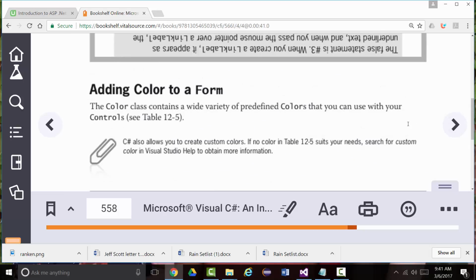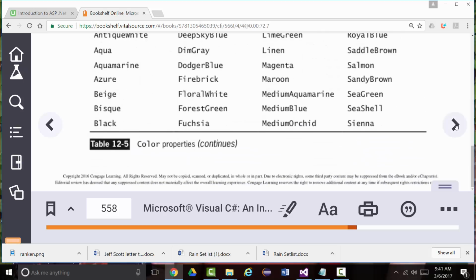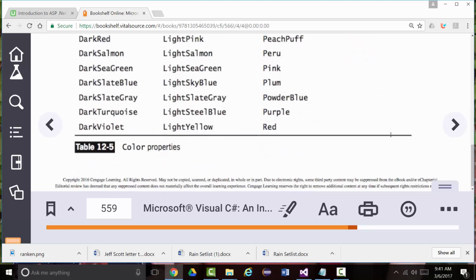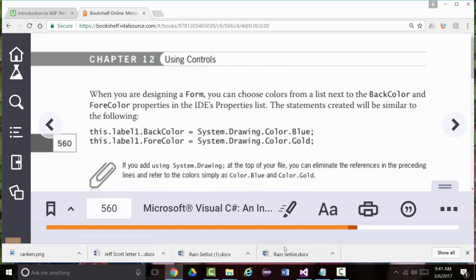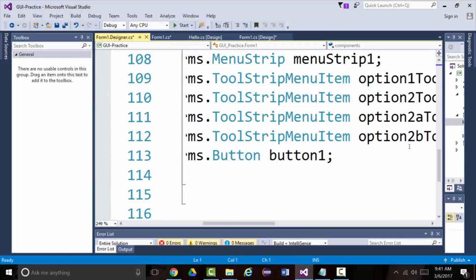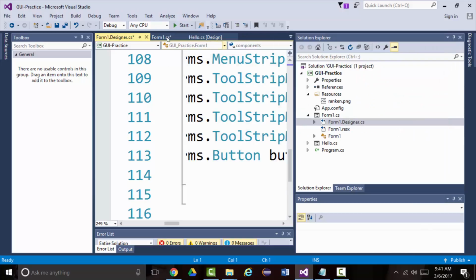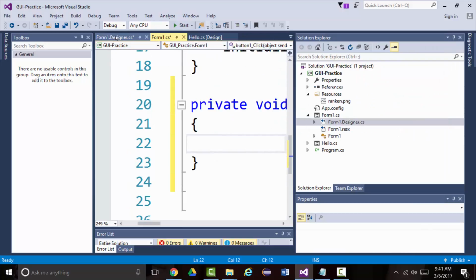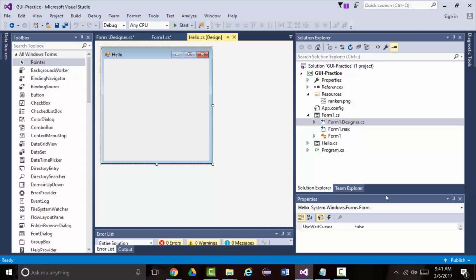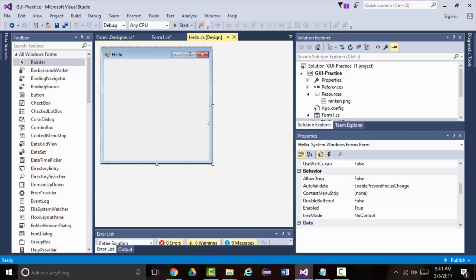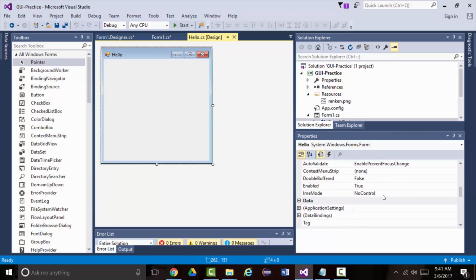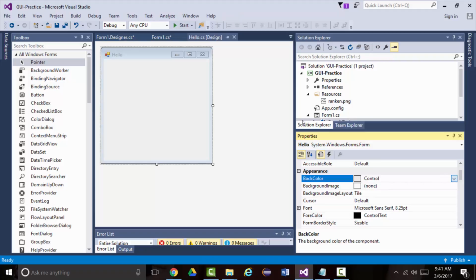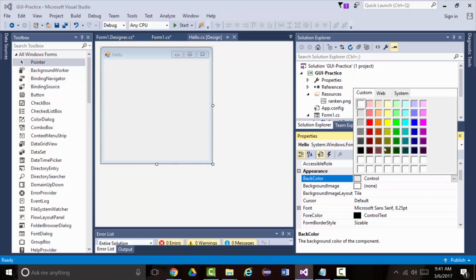All right, same thing with color. If you look on the bottom of page 558, all of page 559, they show you the basic colors that you have available to you. The idea is if you don't like those, and you've already seen this, I don't want to keep beating this point to death, but again, if I come through here with my design and I go over to here, I find my back color.